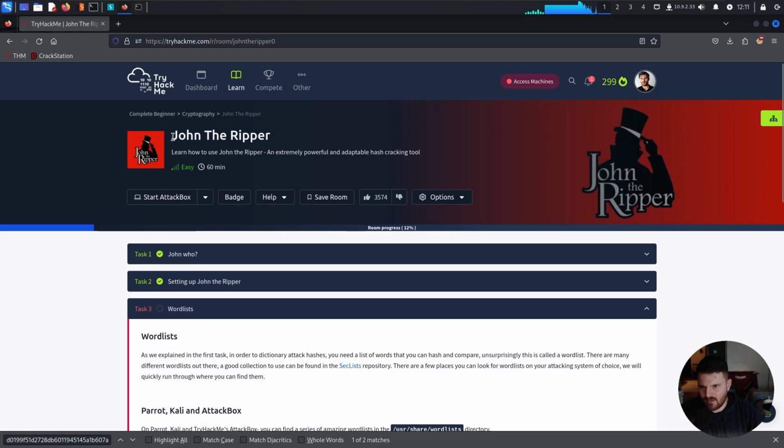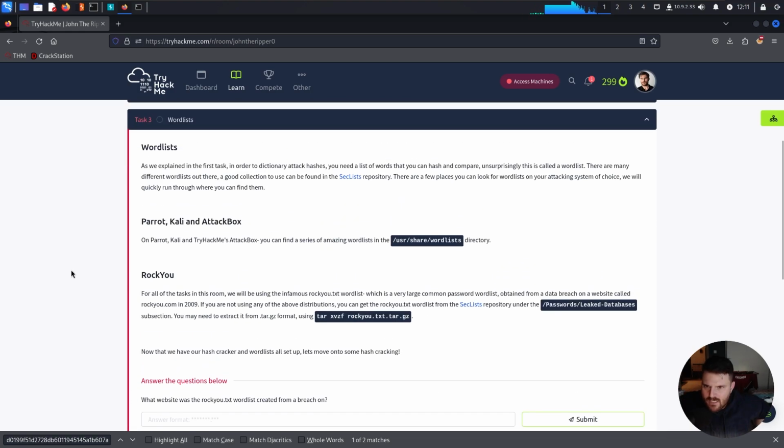Task number 3, wordlists. This task is part of the John the Ripper module inside the complete beginner path on TryHackMe. As we explained in the first task, in order to dictionary attack hashes, you need a list of words that you can hash and compare. Unsurprisingly, this is called a wordlist.